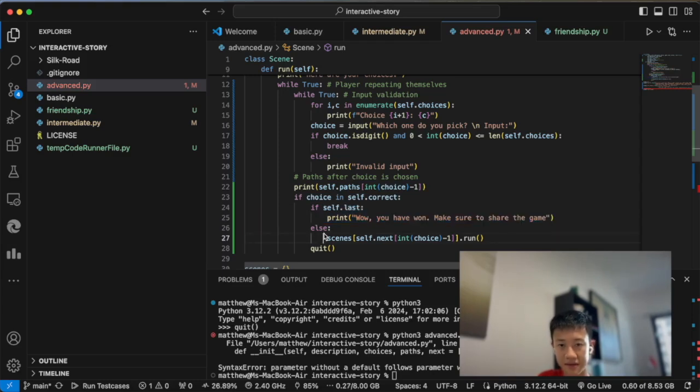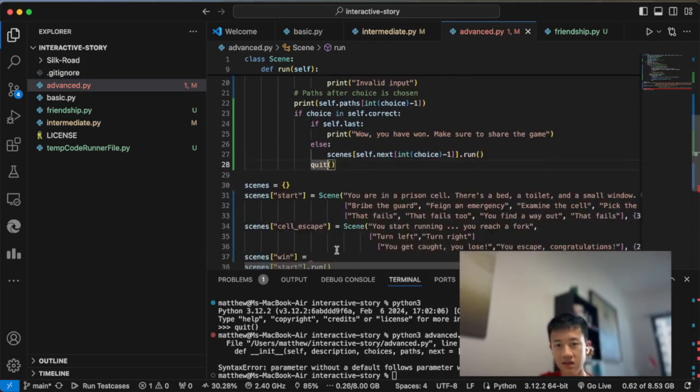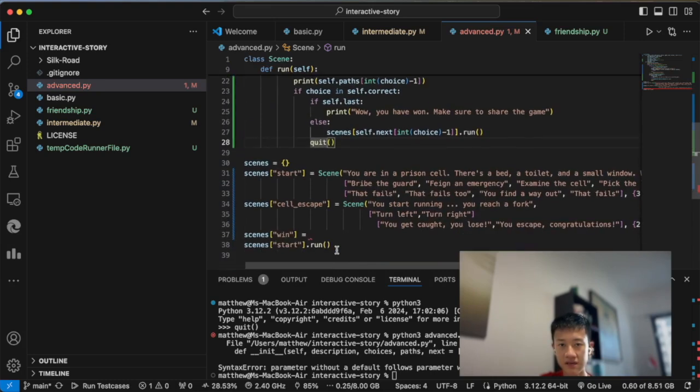Make sure to share the game. Otherwise, it is not the last scene. There's more to go. And we're just going to run the next scene, and for both cases, we're just going to quit. What we also have to do, continuing on, is this.